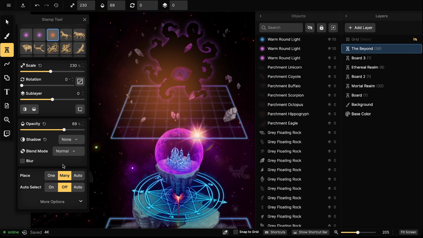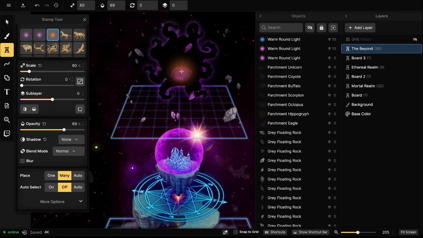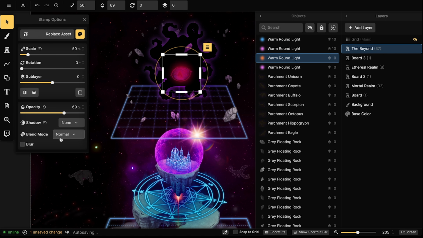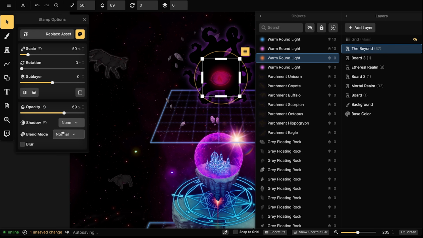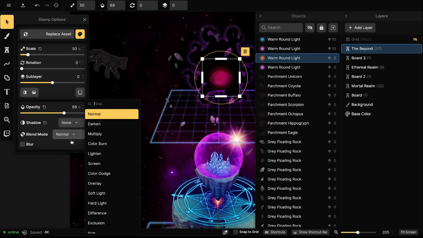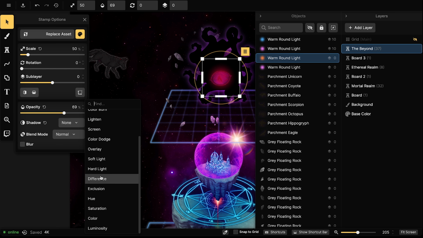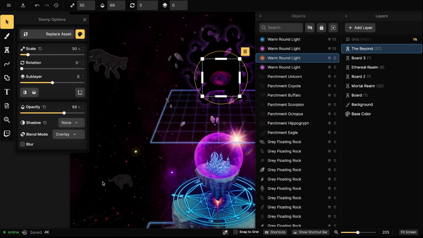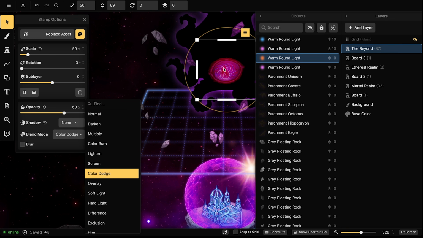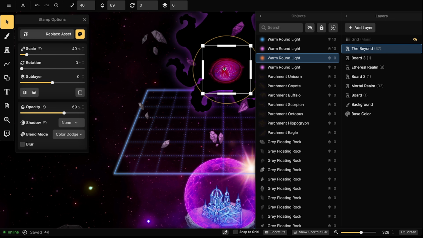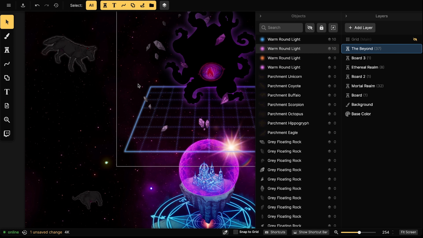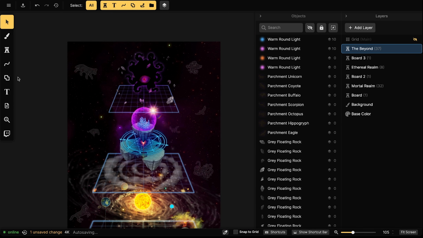Let's go back to normal. Let's put a little light source just right on the eyeball itself, right there like that, and then we'll go through the blend modes and play with that real quick, see which one looks best for it. We could go with hard light. Let's play with a bunch of them until we get what we're looking for. Ooh, I kind of like that color dodge right there. That looks good. Let's maybe scale it down to where the light is just right about there. There we go. Okay, that looks good.